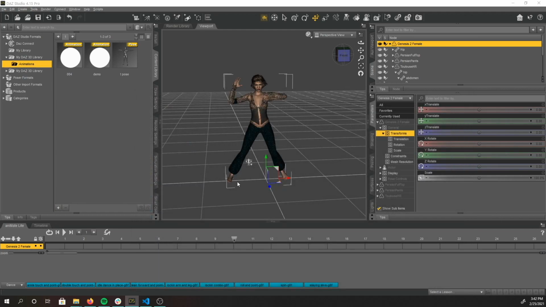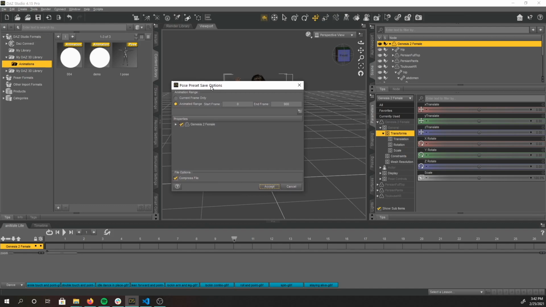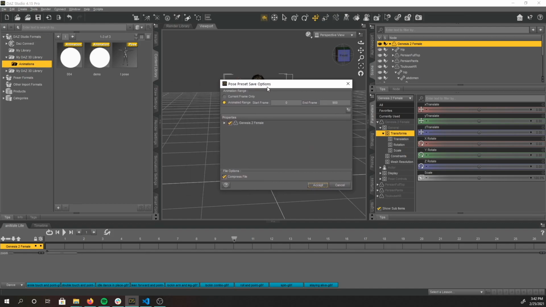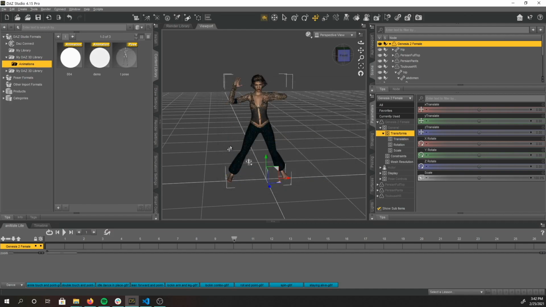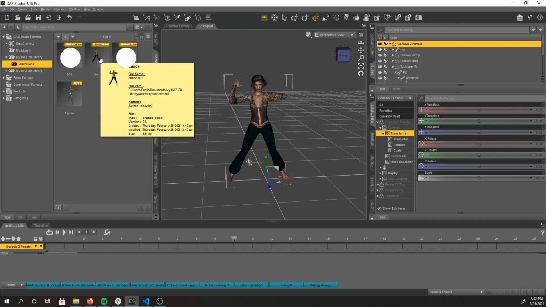In the Pose Preset Options window, you're going to want to make sure the animation range is checked and the start and end frames are correct. The current frame only saves at one frame. Click Accept. Now that we have this saved as an animation preset, we can load this onto any DAZ 3D characters.